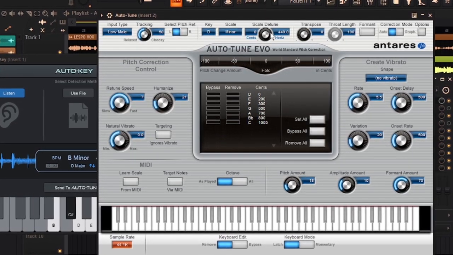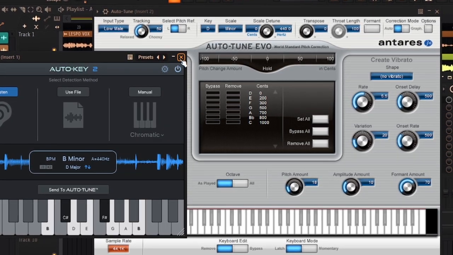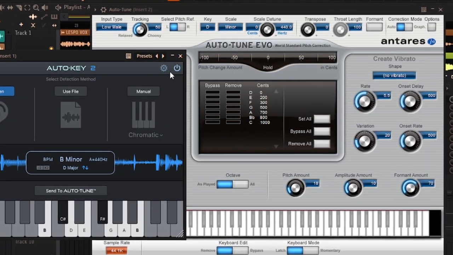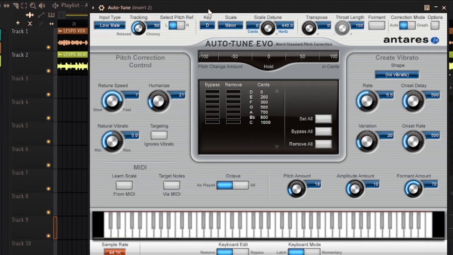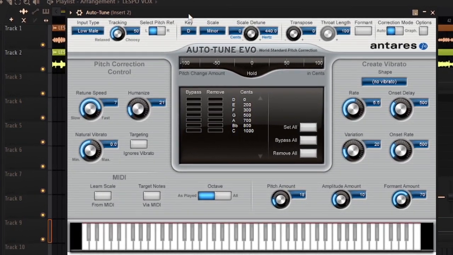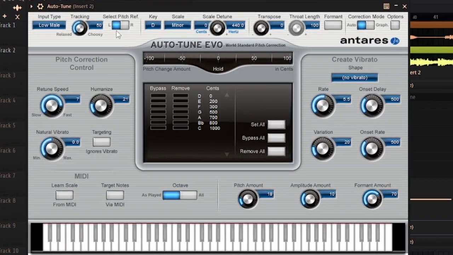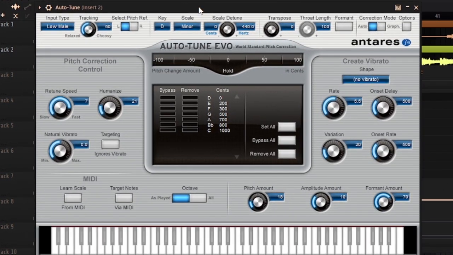So now you can hear that this key from Virtual DJ sounds great compared to those from the Auto-Key. So you can play around with these two key detectors and select the right key. Now, how do you use Auto-Tune Evo like a pro?